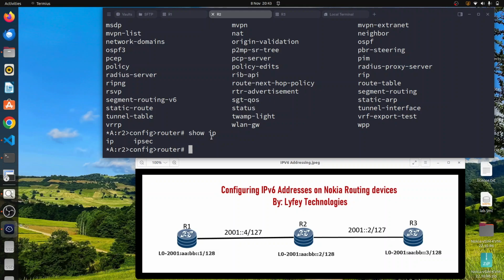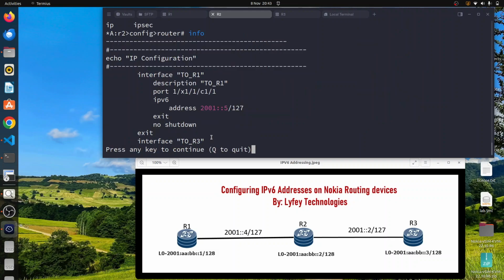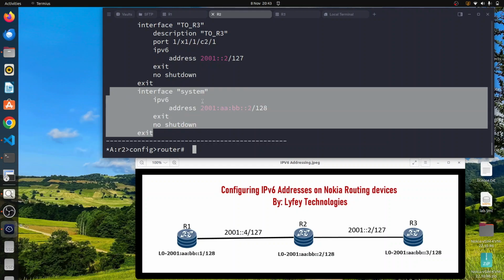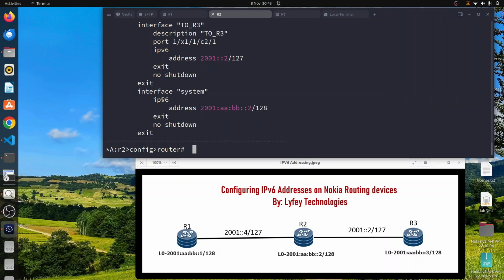But you can see that from our configurations, you have been able to configure the IPv6 addressing on this router. The first thing that you need to do is to enable IPv6, and then assign the address. So you first enable it on the interface and then assign the address. And you can do the same for all the other interfaces, even the system interface. You also need to enable IPv6 first and then assign the IP address.